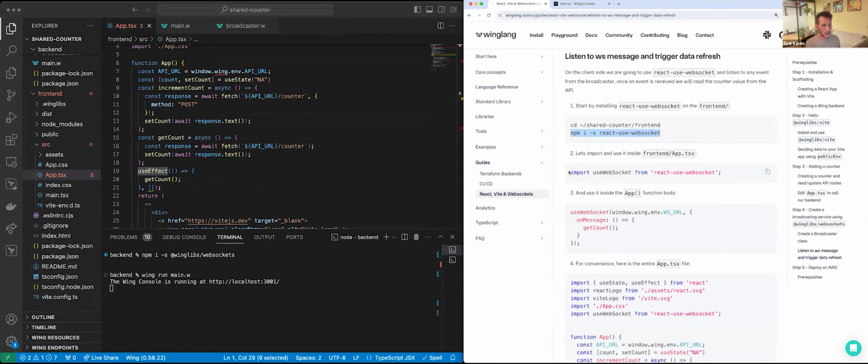And we're going over here. We need to do two things. We need to import the WebSocket, and we want to connect the WebSocket to the WS URL. There's a lot of configuration in what to do with reconnect. This is not production grade software. The only production grade software is on the backend side. With useWebSocket, we give it the WS URL, and then when there is a message, get the count. When there's any message, I don't even check what message it is, go and get the count, which is what we did before: get count is calling fetch on the counter.